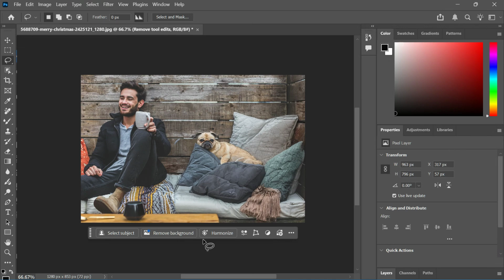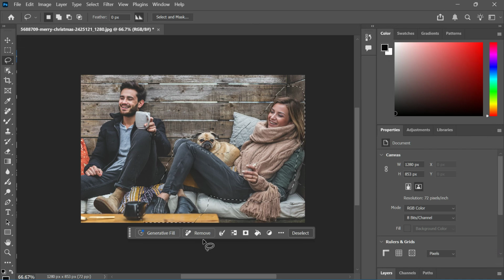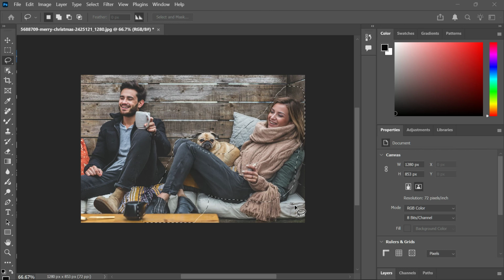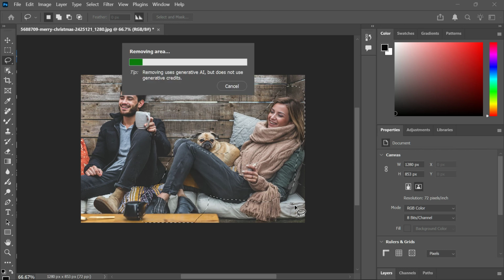Once you connect your selection back to the starting point, you'll see the marching ants around the selected area. As soon as the selection is active, a small pop-up bar will appear near it. This is called the contextual taskbar, and it gives you quick action options based on what you've selected. In that bar, simply click Remove. That's it. Photoshop will instantly analyze the surrounding pixels and automatically replace the selected person with matching background using its built-in AI technology. In most cases, the result looks incredibly natural within just a few seconds.